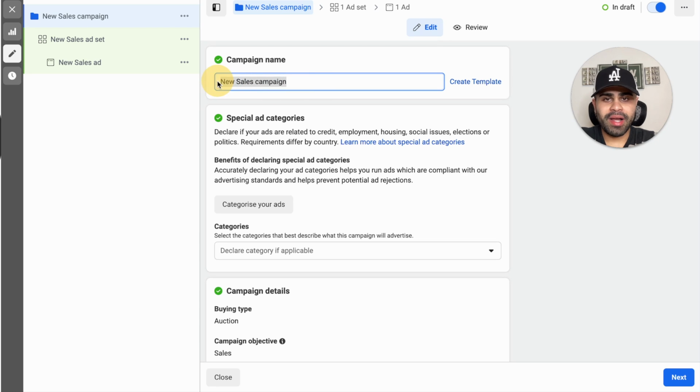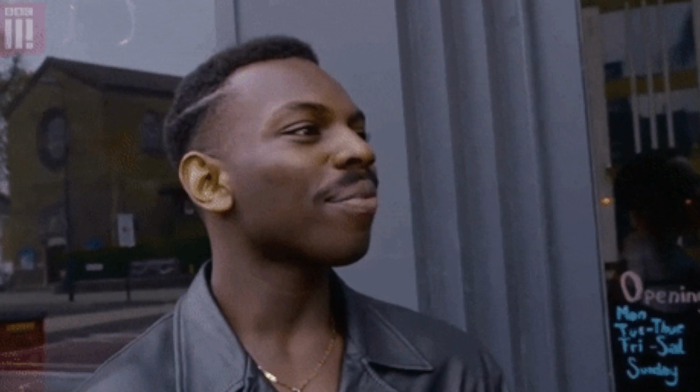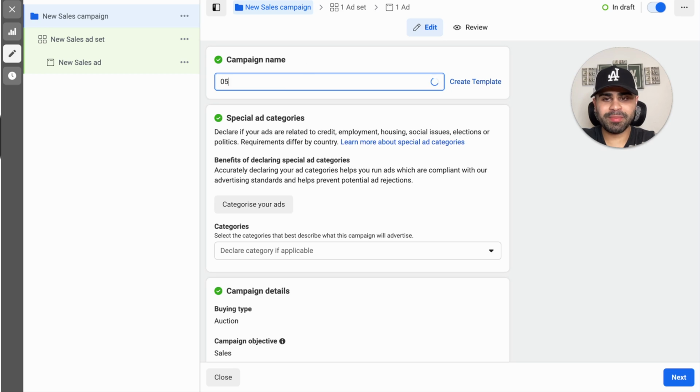For the campaign name, I like to be very organized. How you do one thing is how you do everything, as they say. So I like to put the date of the product. So we'll put May 1st. We will put Cozy Buddies, and then I'm going to put Big 4.